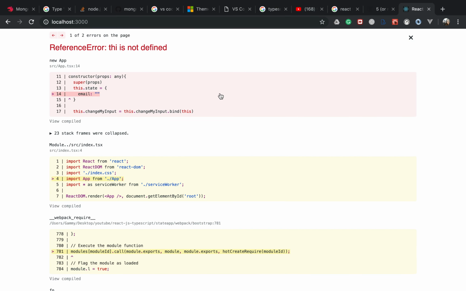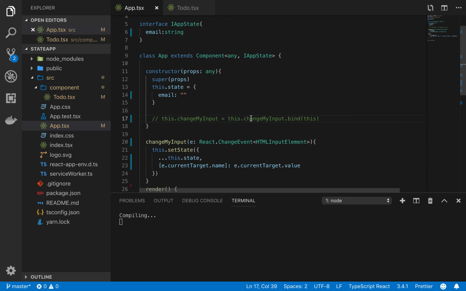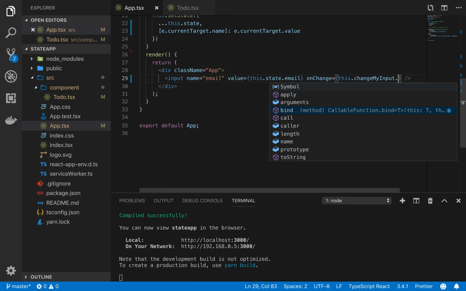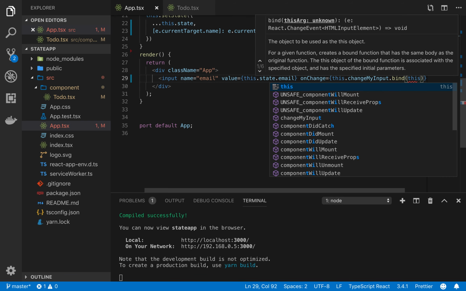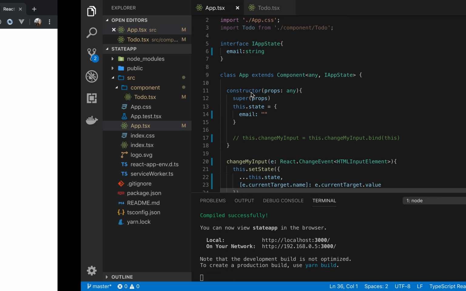So let's check if it's working or not. Yes, it's working now. This is one of the ways. You can comment it out and do the bind over here as well, but I prefer to do it in the constructor. In the constructor itself, when it's a big project, I get to know how many functions are bound to this keyword.